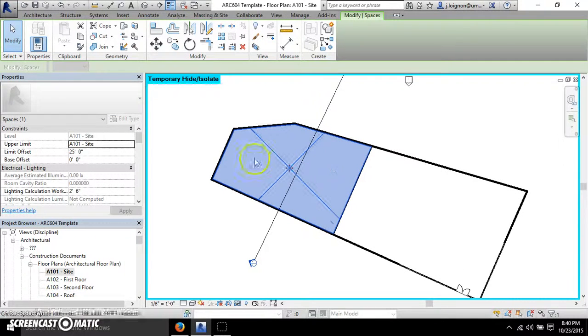So when you click on a space, you have the base level, so it's on the first floor, and it's grayed out because this is my first floor, but it says site. So it comes in as that level and it's grayed out. The upper limit, you can pick it to be, I want to say second floor, and I'm going to put its limit offset at 0. The base offset you can change.